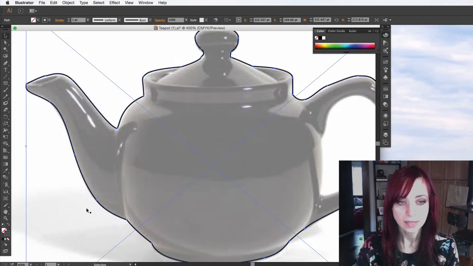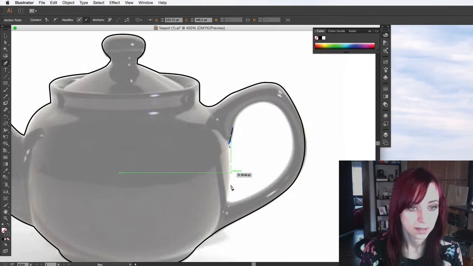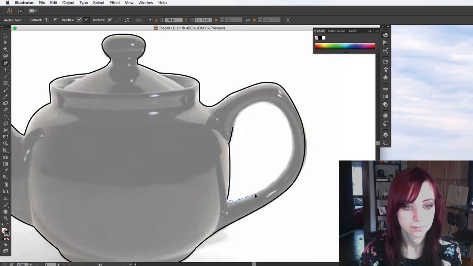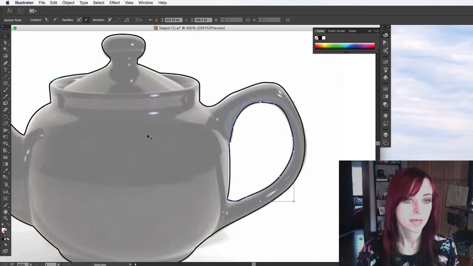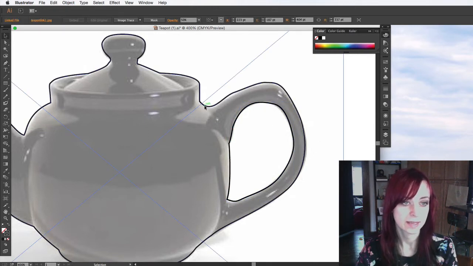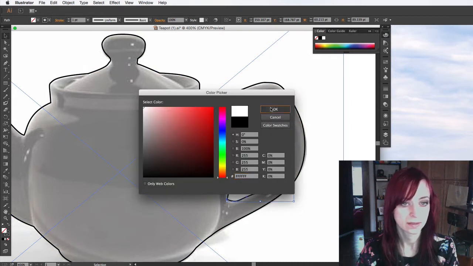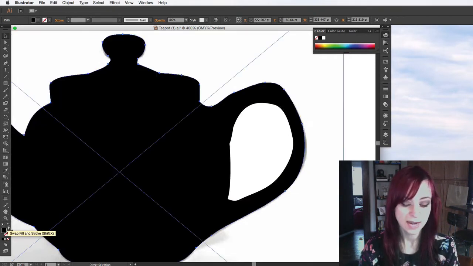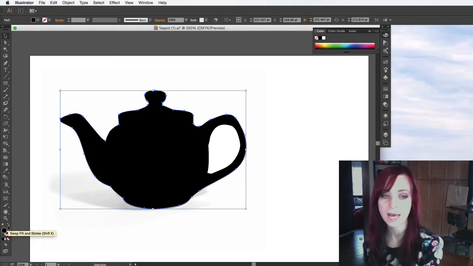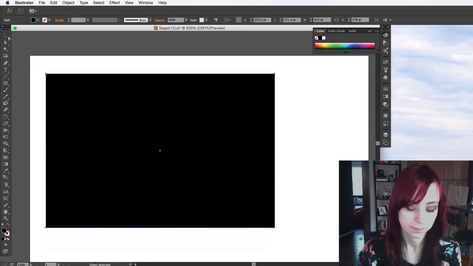So let's zoom in, and I'm going to take my pen tool and I'm going to draw this handle. There we go. But you'll see if I click on this, let's give it a white fill, and then let's give the teapot a black fill. You'll see that I end up with the shape that looks correct. We have a teapot and it has a handle, but the problem is if I want to put this on a colored background, what's going to happen?